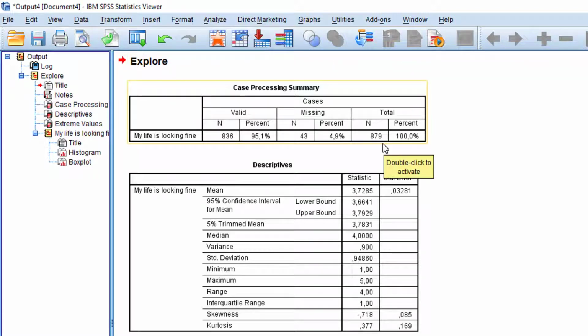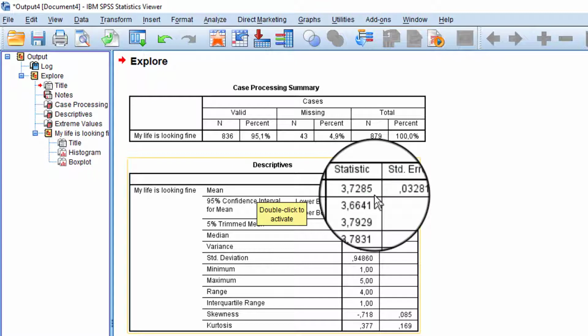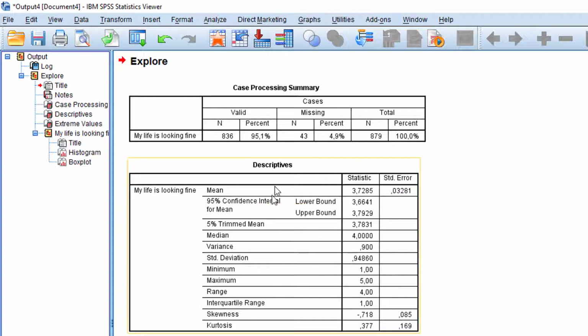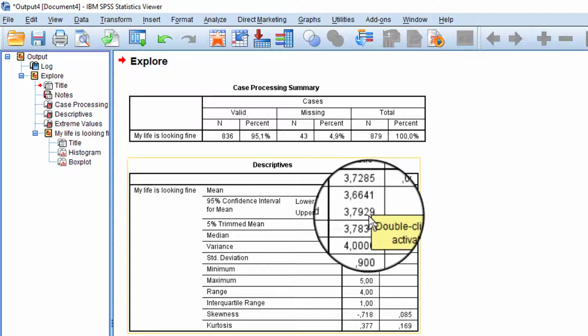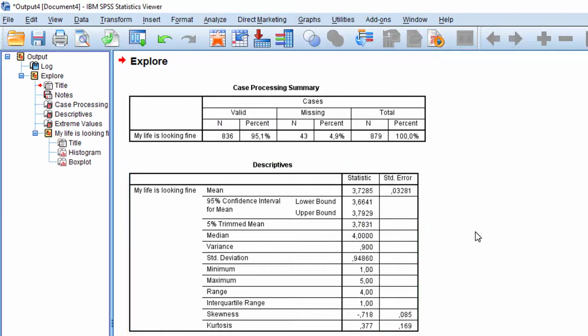First of all, we see that we had 879 participants, but no data on this variable "my life is looking fine" for 43, almost 5% of cases. And we have data for 836 people. The mean score on "my life is looking fine" is 3.73. Here you can see the 95% confidence interval, which tells us that we are 95% confident that the population mean falls within the limits of 3.66 and 3.79.